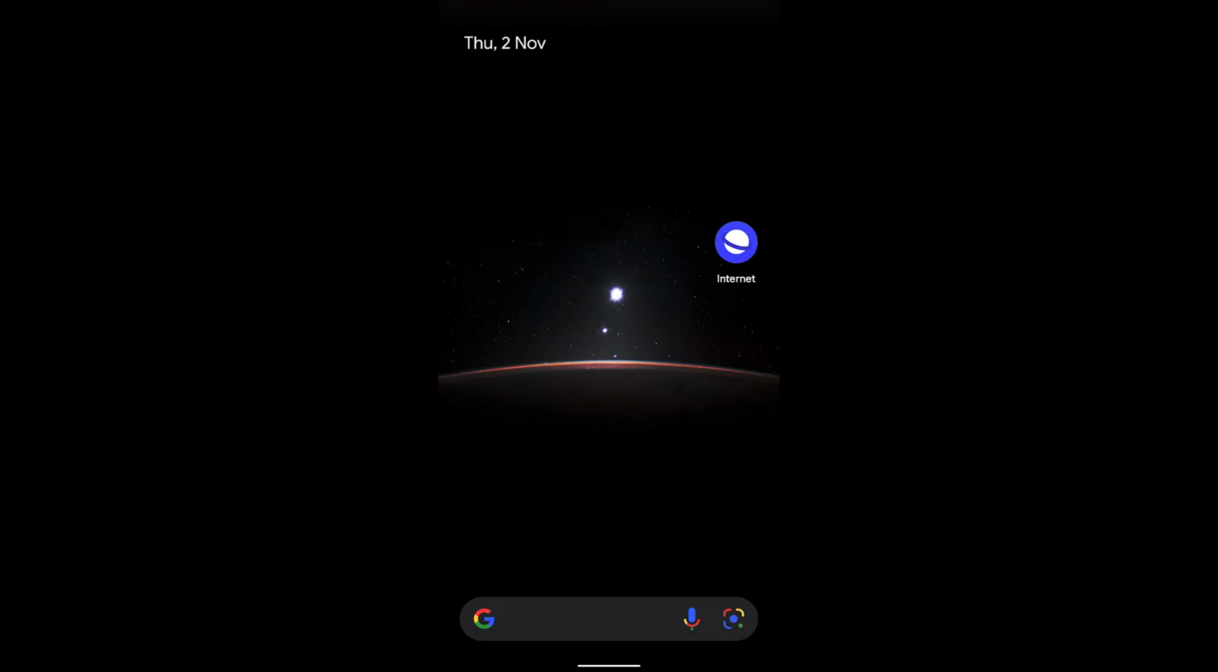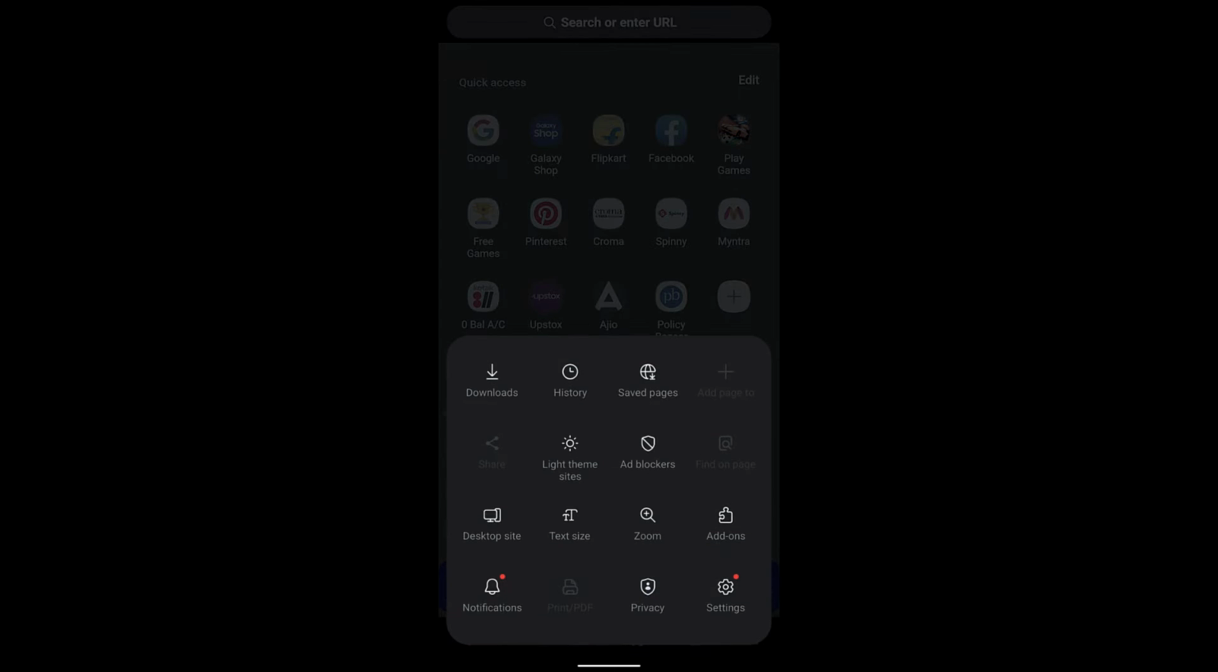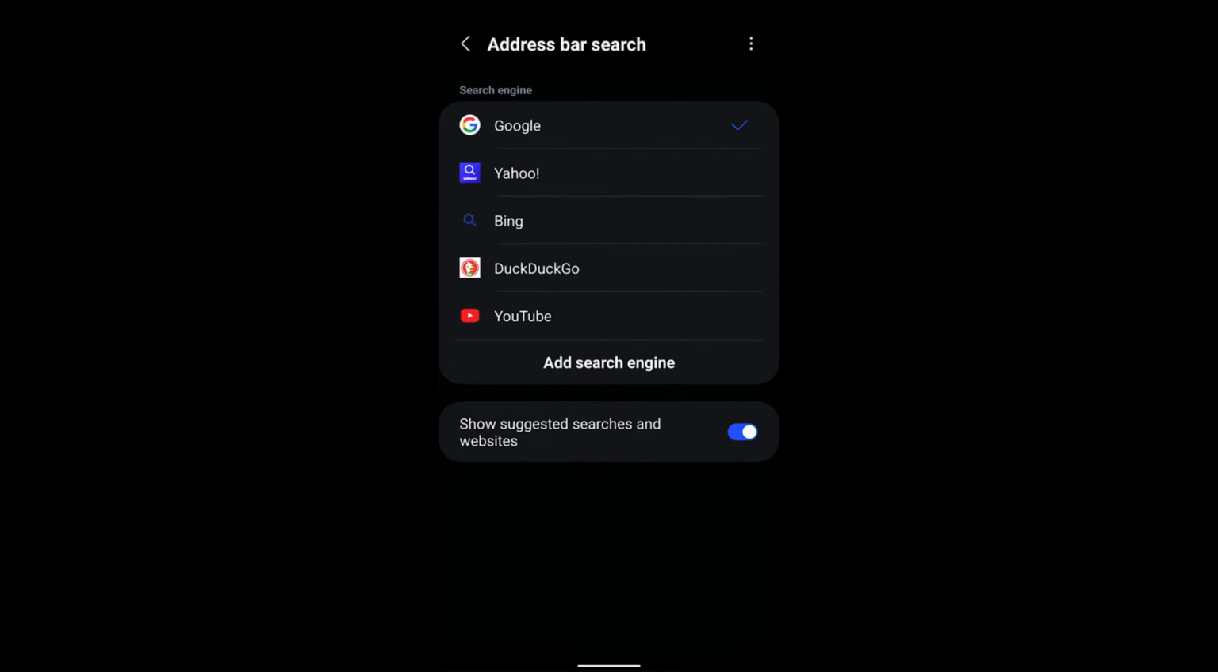In this video, we are going to learn how to change the default search engine in your Samsung Internet Browser. So, launch the Samsung Internet Browser, tap on this three bar, go to settings, and in the settings, you have this second option which says address bar search, which is currently set to Google. Now if you want to change it to something else like Yahoo, Bing, you can just select that and it will automatically change to the selected search engine.